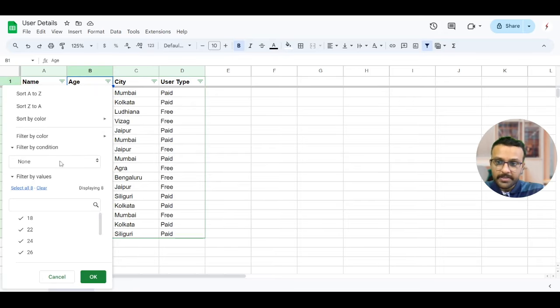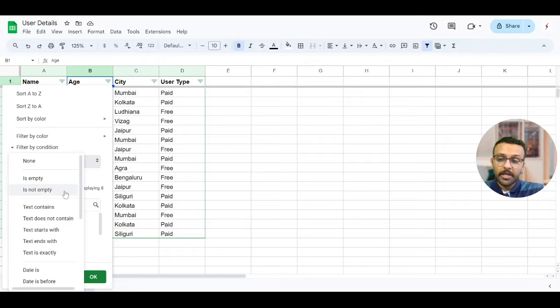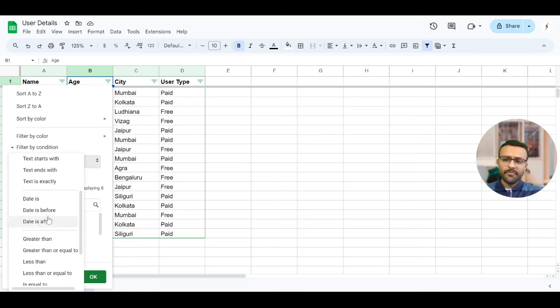I'll just open this and click on these options. This gives you different kinds of filters, whether it's empty or not empty, whether the text contains a certain alphabet. If it's a date value, then whether the date is before or after a certain date. But in this case, it's a number, right? Age is a number. No matter what people say, age is a number.